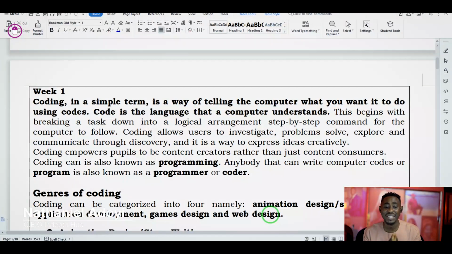Coding is a simple term used to explain how the computer system is programmed to behave in the way we instruct the computer system to. In simple words, coding is a way of telling the computer system what you want it to do using codes. Code is the language that the computer system understands. So coding basically helps you to instruct the computer on how the computer system should behave.